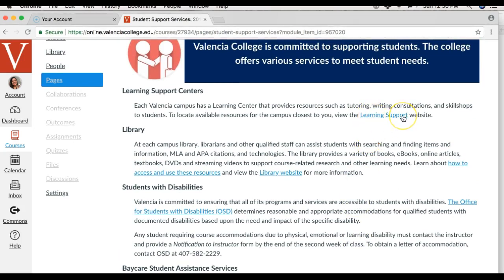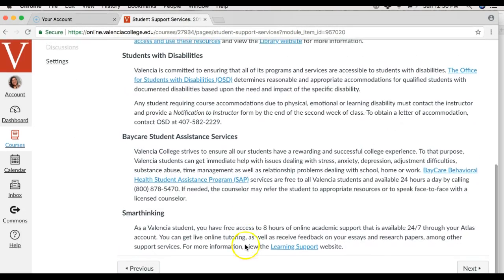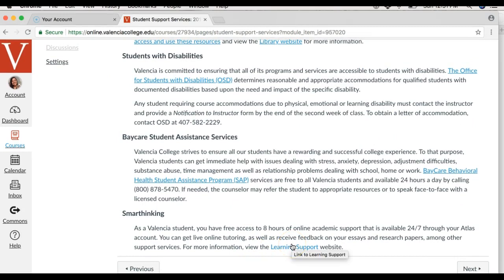Learning support is where you can find the writing center. Smart Thinking is also part of learning support. Click on that and it'll get you to Smart Thinking, where you can submit papers and a tutor will respond to those papers and send it back to you. It all happens online, which is pretty cool. But you do need to have a couple of days to work with them. I think normally they get back to you within 24 hours, but during rush times, it may take a little longer.